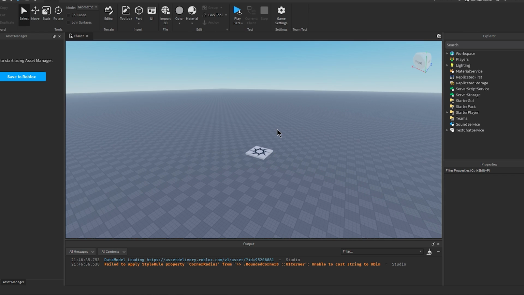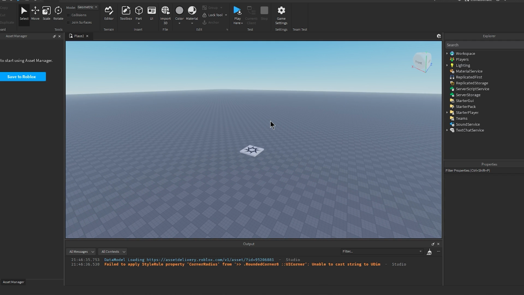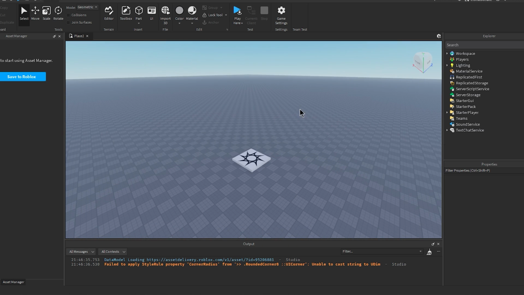Now the movement might take a little bit of time to get used to because it's kind of weird. WASD moves your player around, and all you do to move your camera is hold right click and then look around. And now that you have movement down, let's start by putting in our first part.